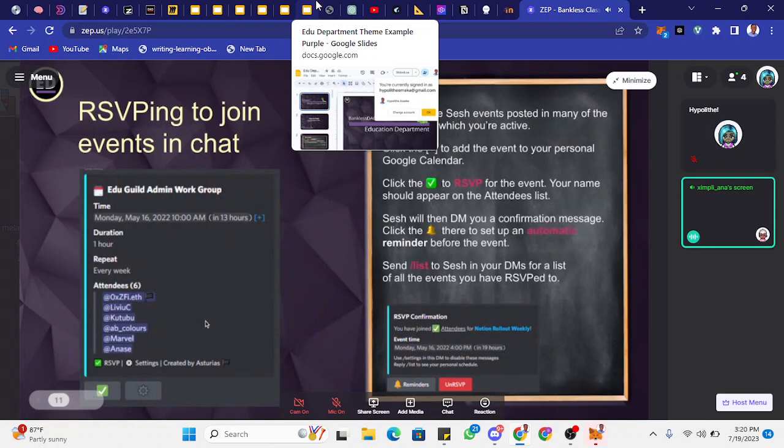And right after, Search will automatically DM you a confirmation message. And when you see the confirmation message, it will also give you an opportunity to set reminders. So if you click on the automatic reminder, it will give you a list of options: if you want to be reminded 10 minutes before the event, an hour before the event, or a day before the event. So you configure it according to your own choice, and Search will definitely notify you just before the event.